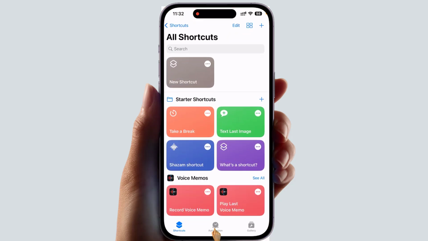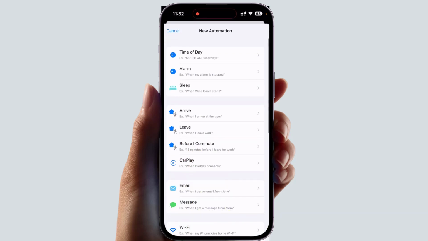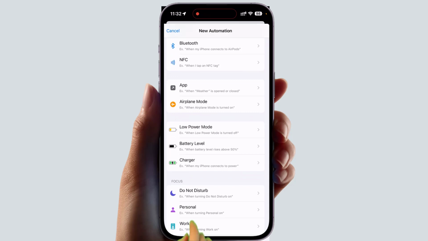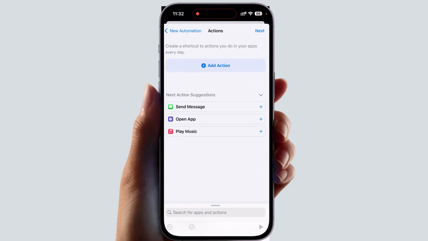you need to click here on Automation. After clicking Automation, you will find something that says Create Personal Automation. After clicking that, you will see a screen appear just like this. Scroll down and you will find something that says Charger. Simply click there and you will see Is Connected. Simply choose it and then click Next, and then you will see a screen appear just like this.